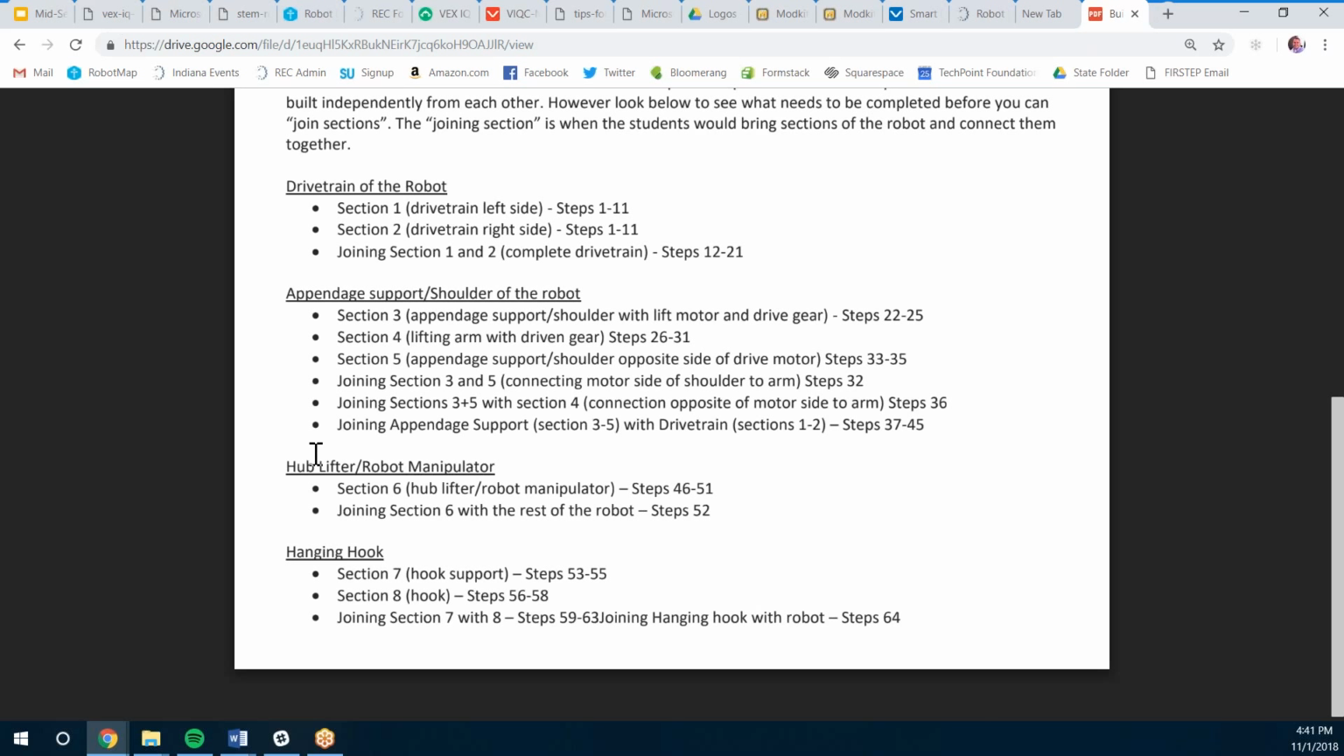You can't just sit there and watch someone work. What else can you be doing right now? How about you be working on the hub lifter and the robot manipulator? Fast forward to step 46 and start building. And you can really do all of these steps without the super kit if you have that foundation kit. So anyway, it's my 2 cents.